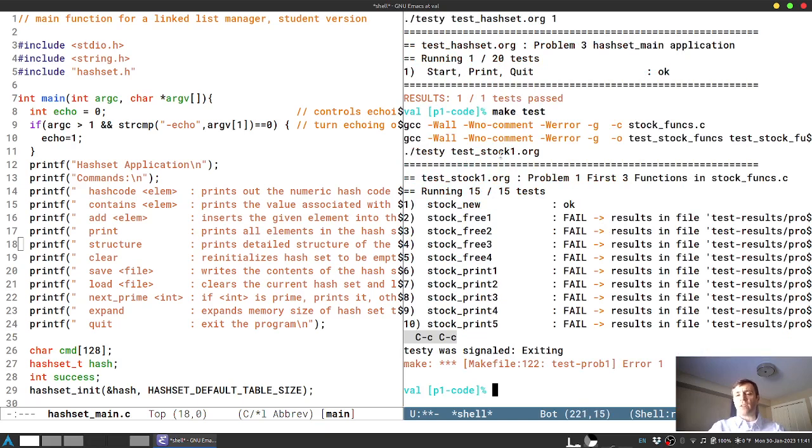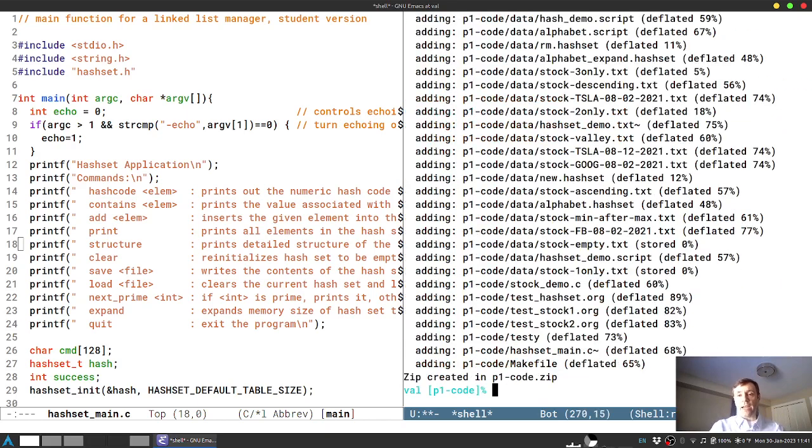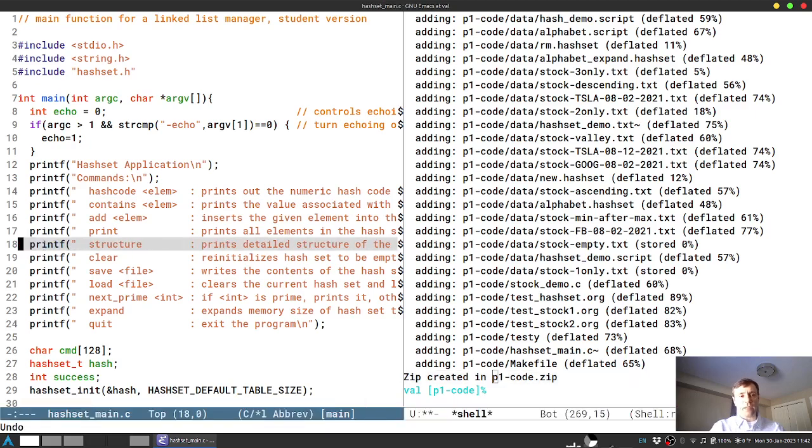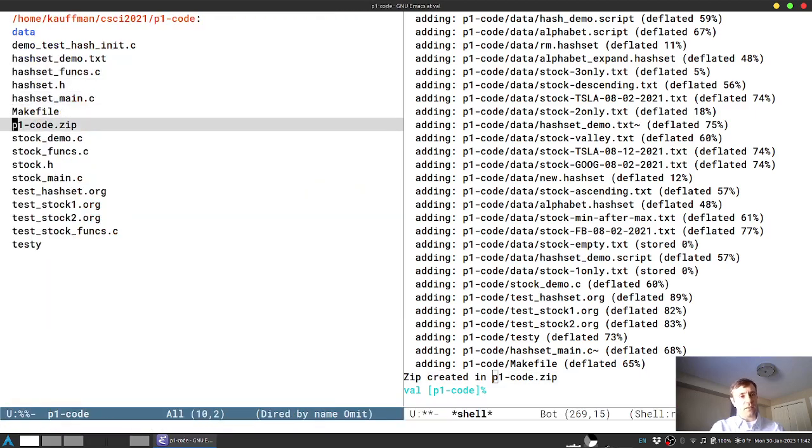I can press Control-C to cancel out of that, and generally Control-C is a good keyboard shortcut to know on terminals. It sends an interrupt signal, which usually stops a program from running and gives you your prompt back. Handy to get out of trouble there. But if I'm satisfied, then I type make zip. And this would, as in lab, create a zip file of all of that stuff. So as I look in this directory here, you'd see this now p1 code.zip shows up. And this is what I'll upload to Gradescope.